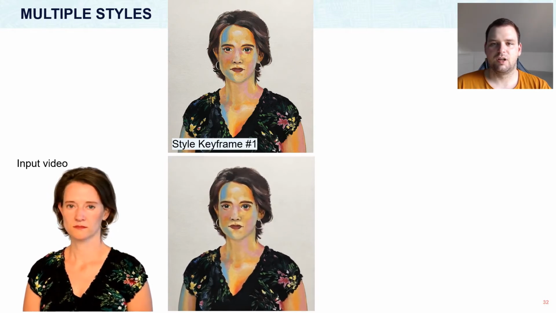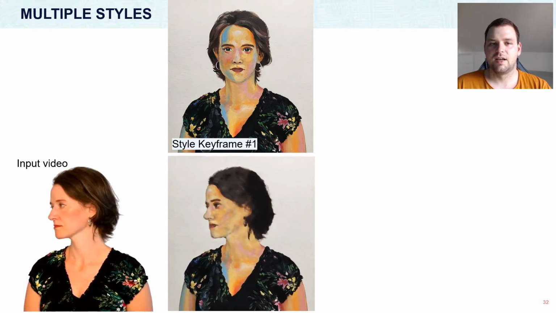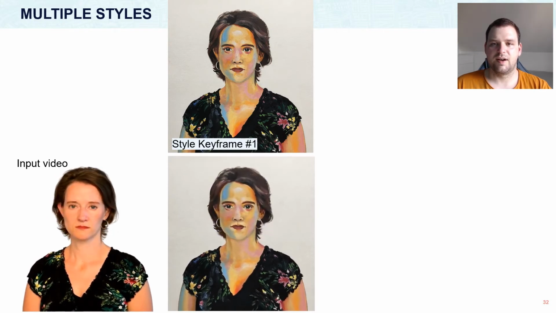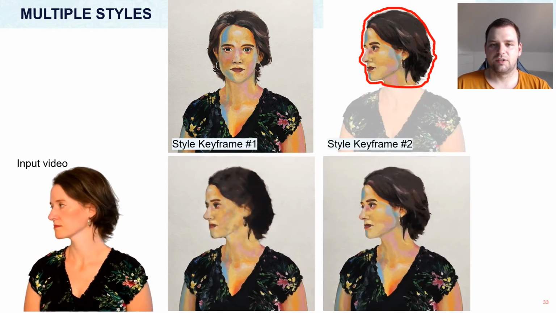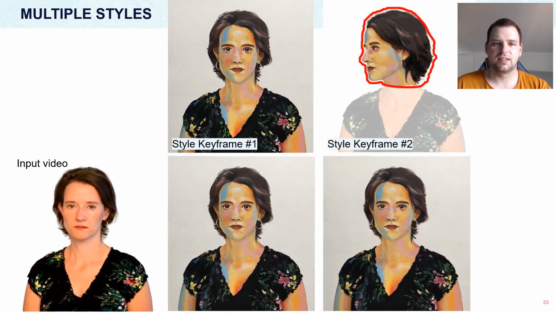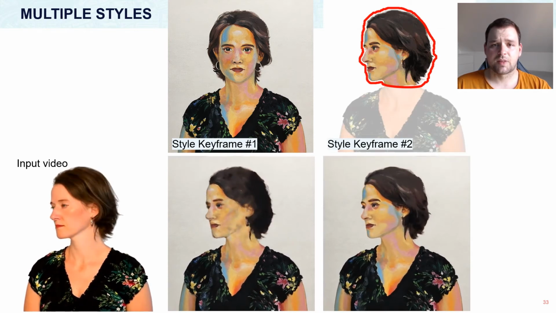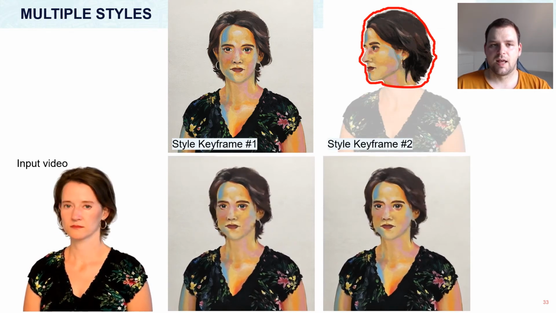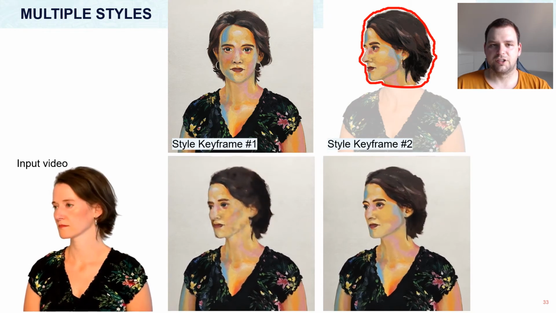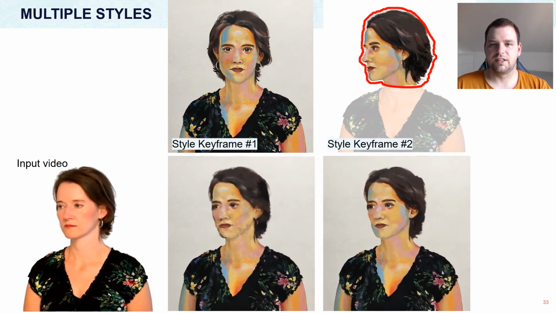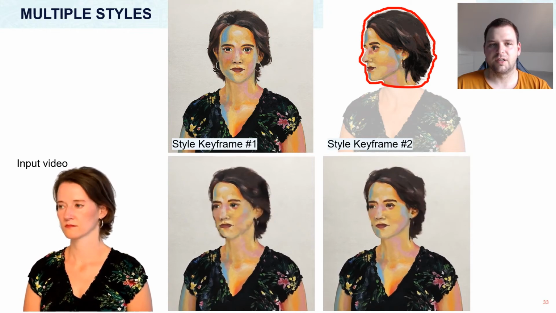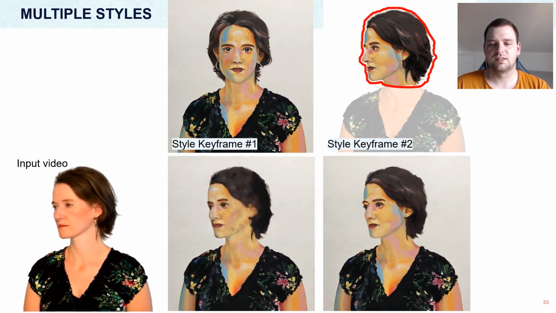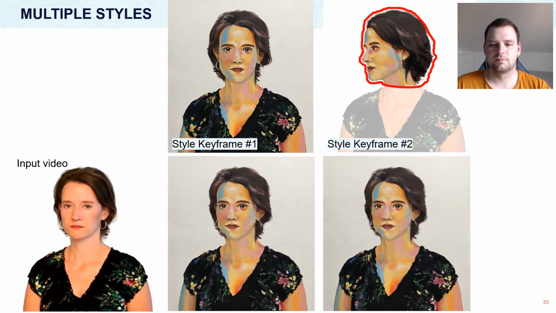The network is designed to follow the provided style exemplar precisely, so if there is new content, we have to provide another style exemplar. Side view. And now it works fine. Note that our framework not only handles multiple style keyframes without any explicit blending, but it also is very efficient. Thanks to our patch-based training strategy, an artist does not have to paint the entire second style frame. The only thing that needs to be painted is the problematic part, and during the training we restrict the patches to be sampled only from the newly painted areas, in this case marked in red.